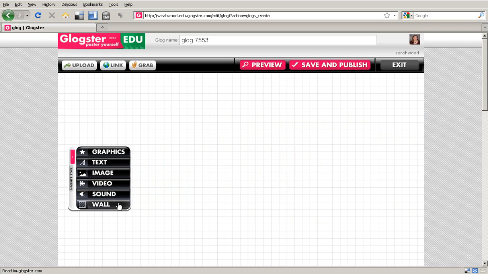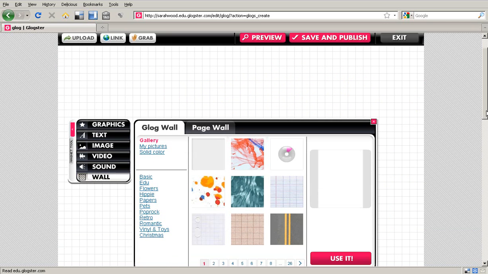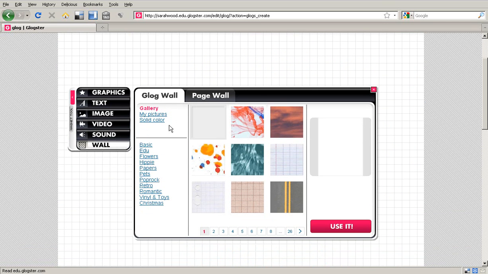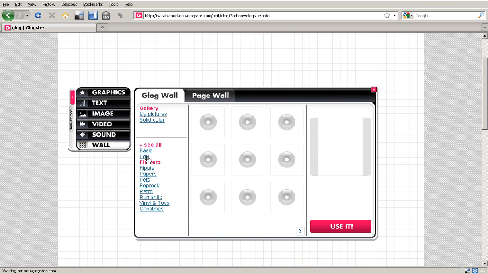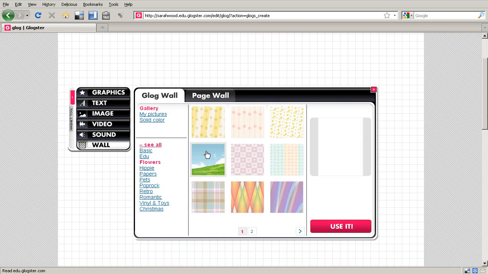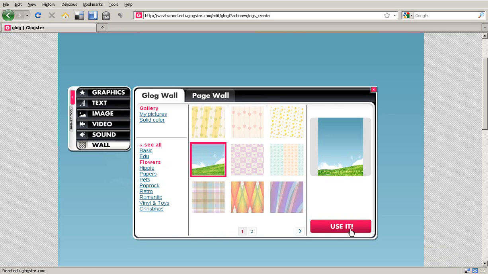Now you can go ahead and add things to your glog. The wall is your background image. Once you click on wall, you can see that there's many selections on the left. I'm going to click on the flowers here just to show you some of the options. I'll select a nice background and simply click on the Use It button to apply it.